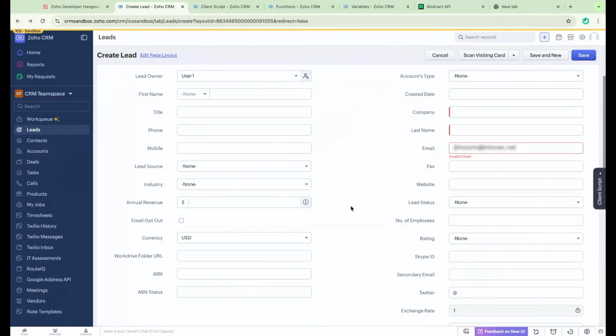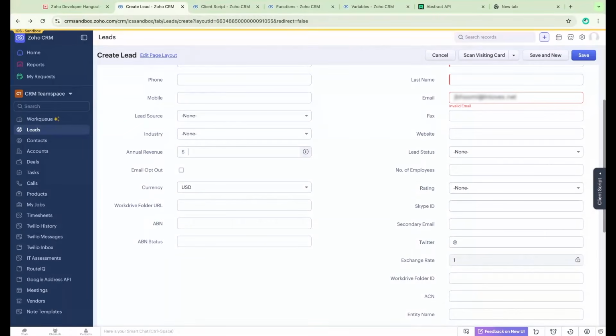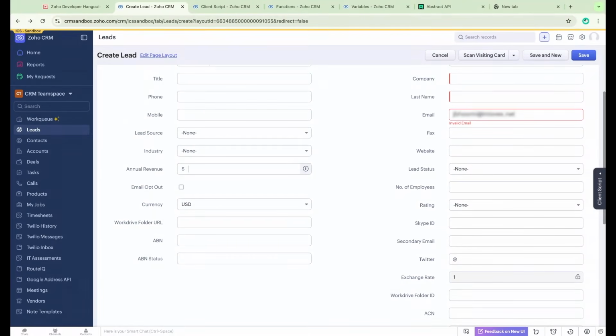And why this solution is helpful is that if you depend on plugins, you have to pay extra cost. It will create a lot of fields in your system, and even after installing the plugin, you need to do manual effort to remove those junk emails and junk leads. Another issue with using only Deluge code is that it will only check the validity of an email after saving the record. Deluge cannot detect it while creating.